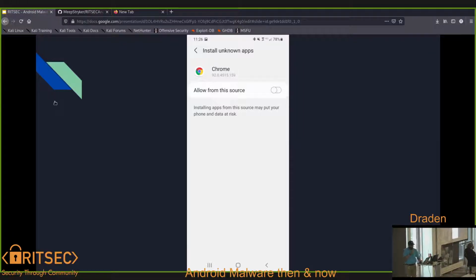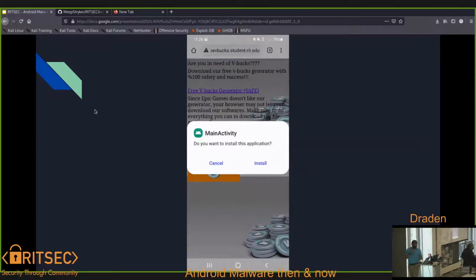Yes, okay, so it might be a little hard to see, but we can actually press the allow button. Yep, and then we can resume the installation. All right, so now we have this.